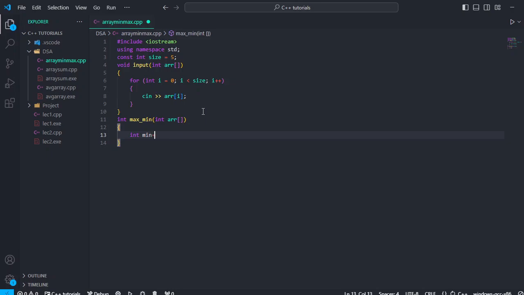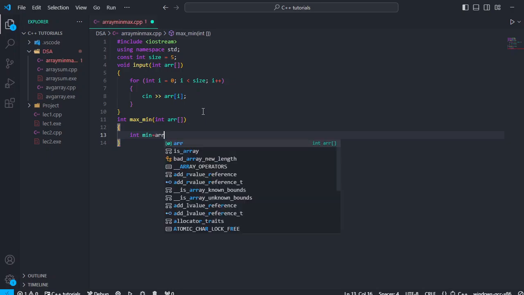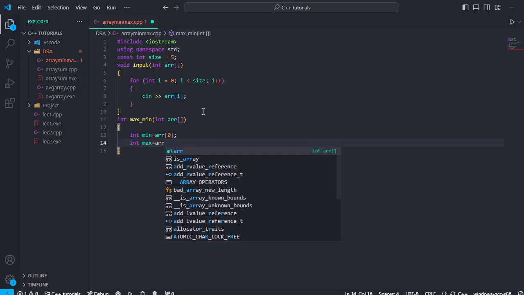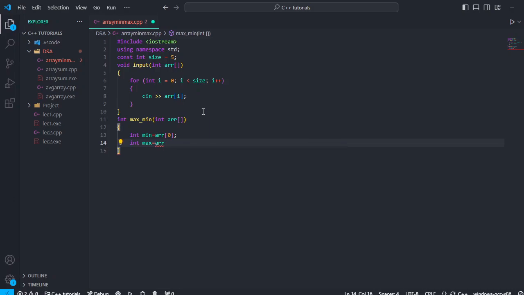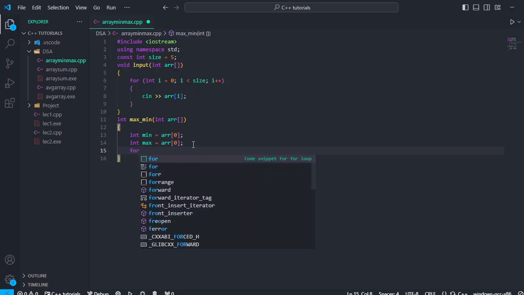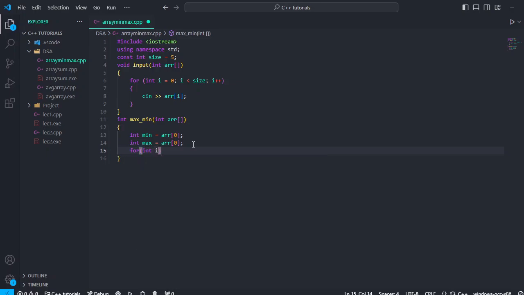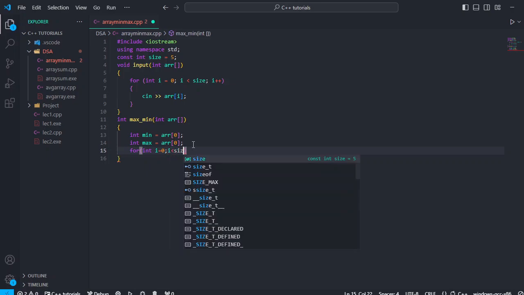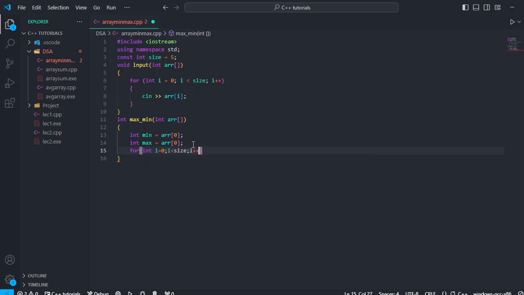So int minimum would be array's 0th index and int maximum would be array's 0th index. And now we will run a for loop for int i equals 0, i less than size, i plus plus.